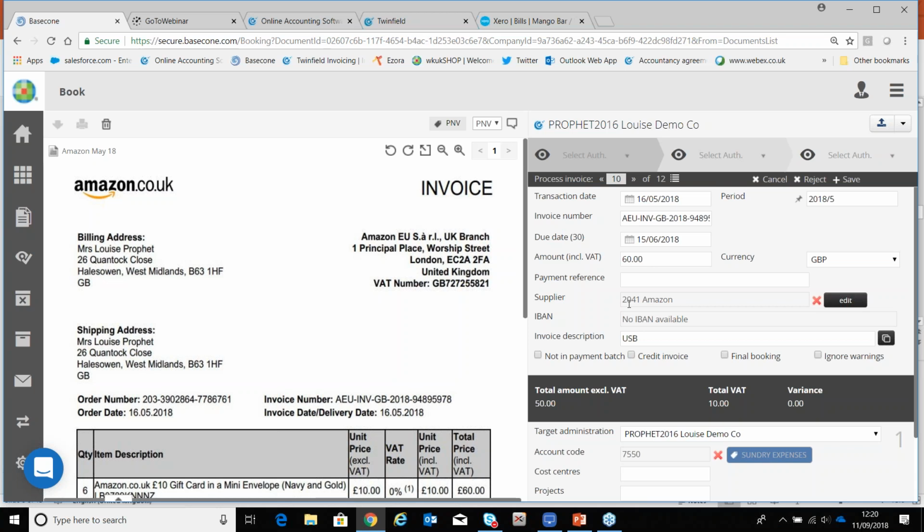You'll see some of the other boxes have actually been completed for us. So things like the transaction date, it's automatically dropped it into the correct Twinfield period for management accounts within there. That data is coming back from Twinfield, and at all times this will actually read and write from Twinfield, and exactly the same for Xero.